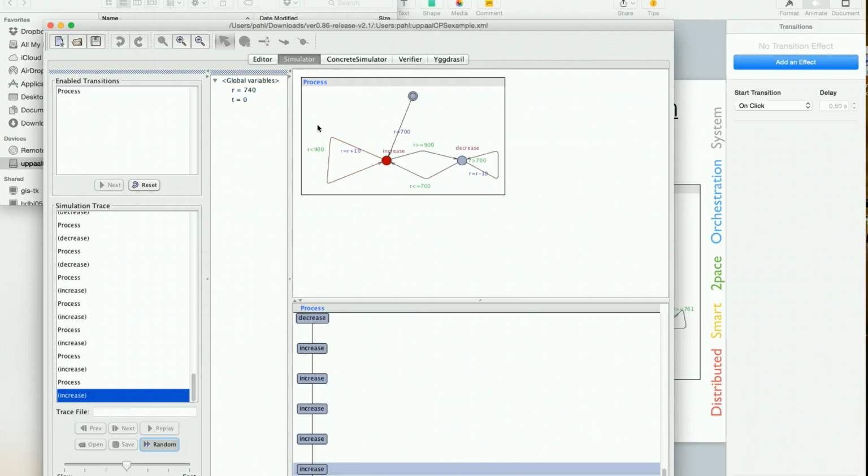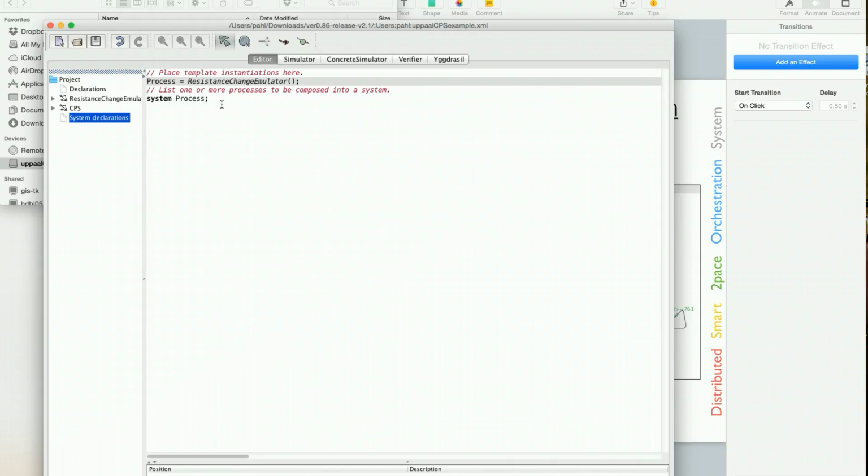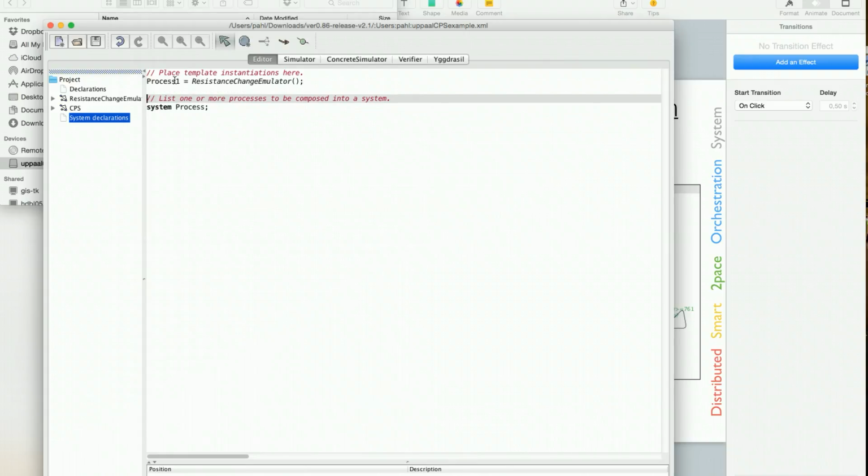Okay, we go back and then we go up again. Okay, seems to work. Let's stop that, and now we can do the following. We can link the two processes, and therefore I just name them process 1 and process 2 just for simplicity reasons now.